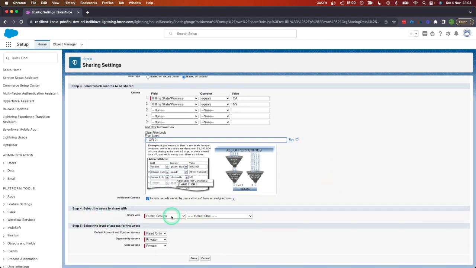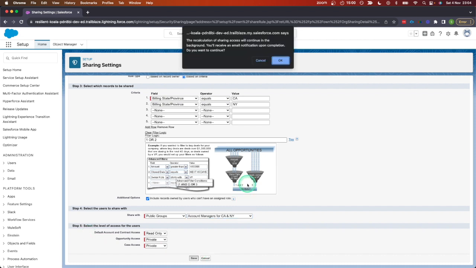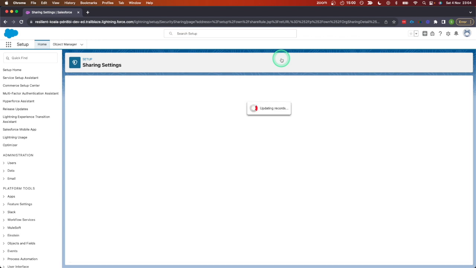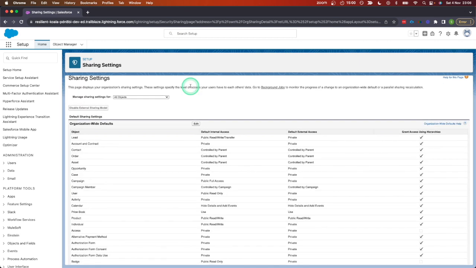Scroll down, step number 4, share with public groups, and in the drop down select account managers for CA and NY. In step 5, leave everything as is, click on the save, click on OK. Great. So we added two sharing rules to share data, accounts data with Wendy and Bob appropriately. And now we're all set to verify our logic, verify our sharing settings.